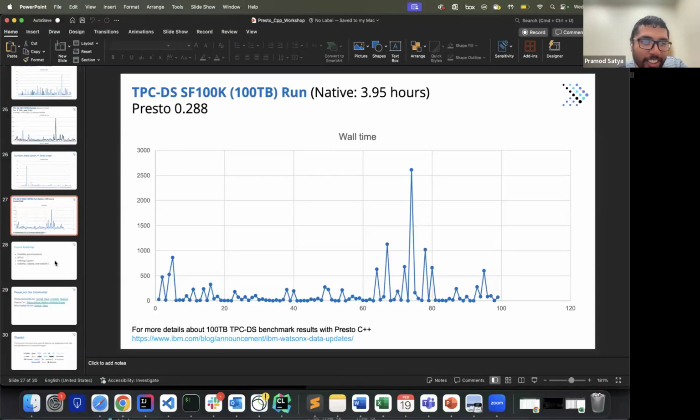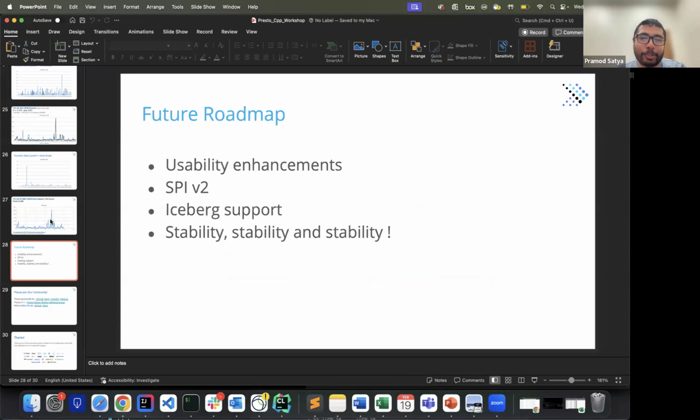Let's go back to the presentation, look at the future roadmap. Right now the focus is on enhancing the usability, and we are working on SPI v2 to provide better support for Presto C++ clusters in terms of functions, expression evaluation, and so on. And we are working to improve the Iceberg support. And the main focus is on stability with Presto C++.